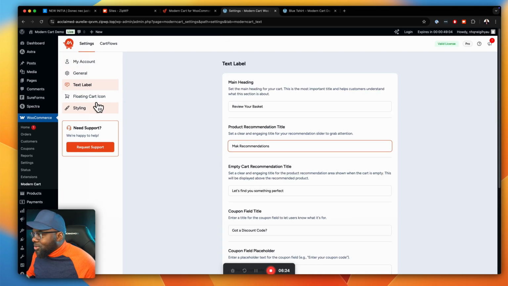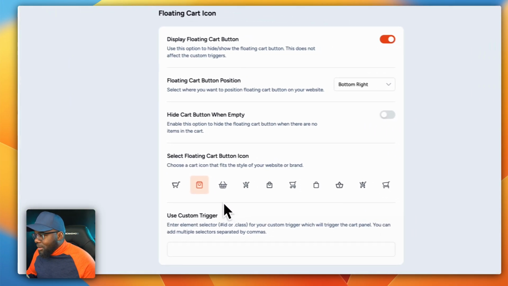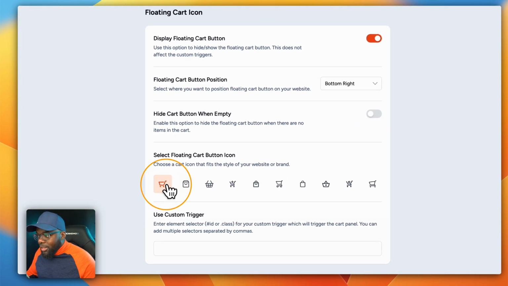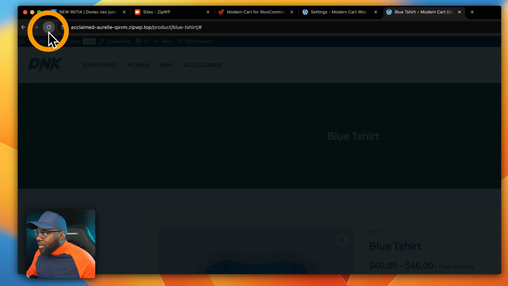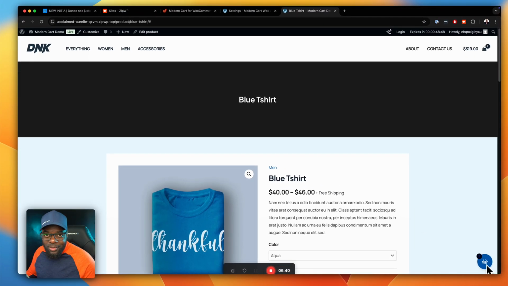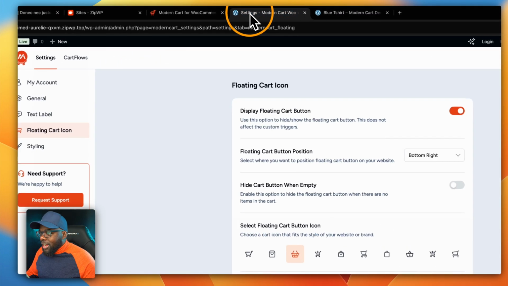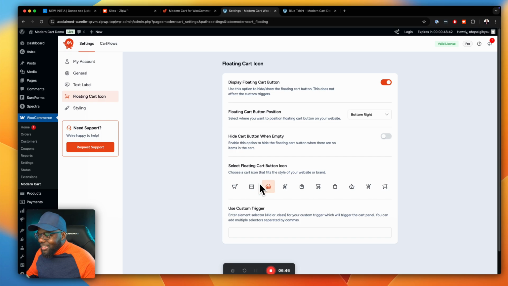Let's move on now to the floating cart icon. So sometimes maybe you want a trolley or perhaps you want a basket that looks like that. Now, once you save it, when you come over here now and refresh, you're going to notice that it's going to update and that's it right there on the bottom. Okay. It's very, very easy to change the icon. And I don't think you need any more icons other than that. You know, these are pretty much the amount you need.